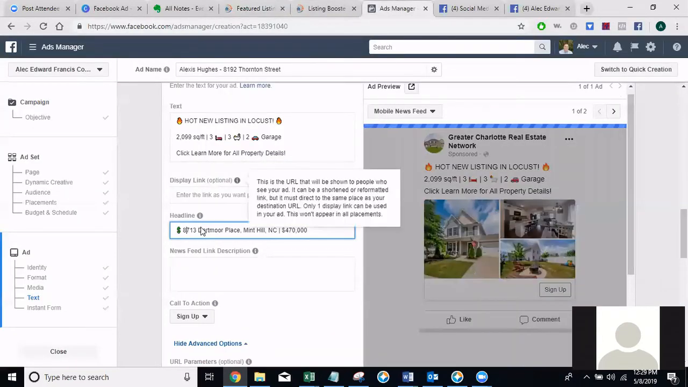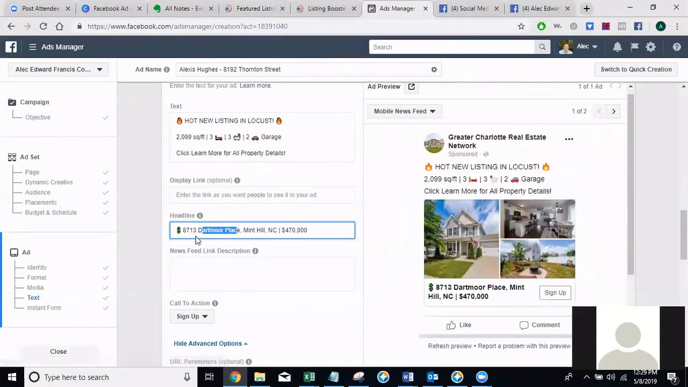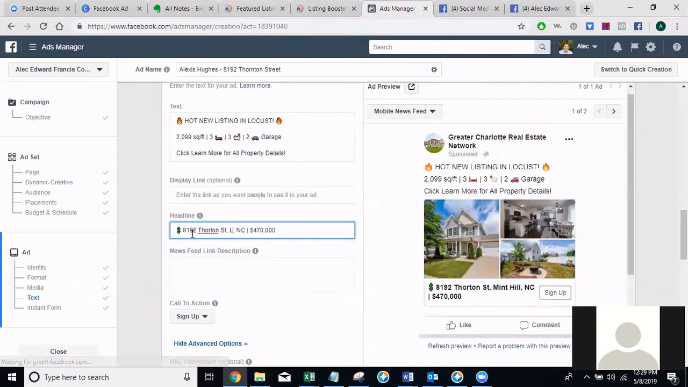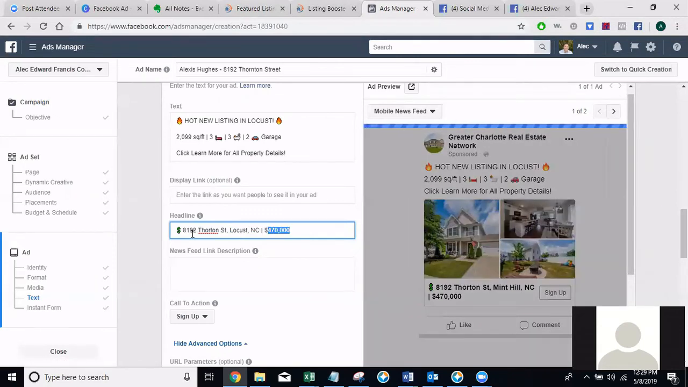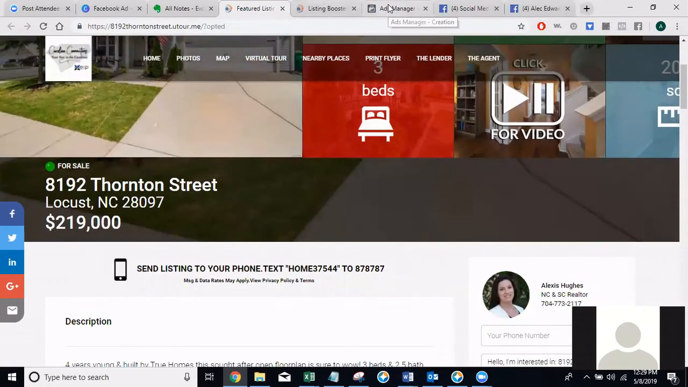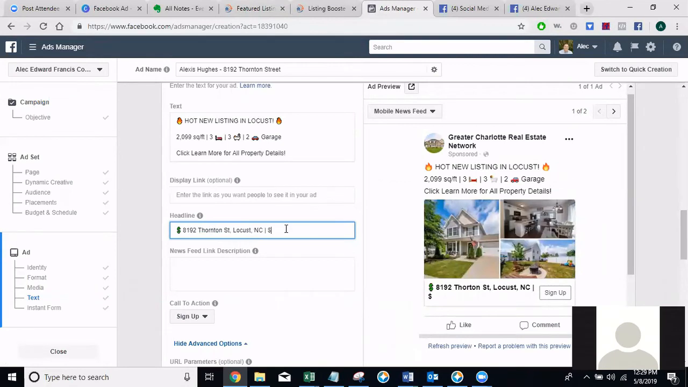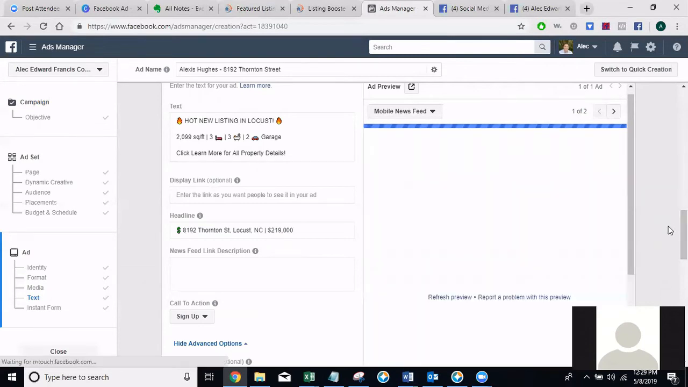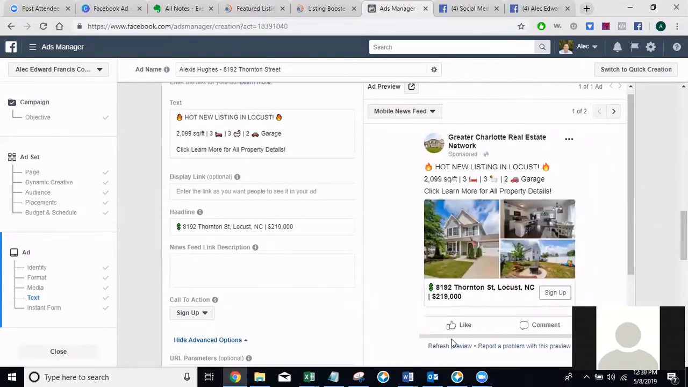So the headline is, we'll update this, 8192 Thornton Street. And that's Locust, North Carolina. The house is currently being listed for $219,000, and I spelled Thornton wrong because I can't spell. $219,000. So let's look at this real quick and see what this new ad preview looks like. Pretty good. 8192 Thornton Street, Locust, North Carolina, $219,000.